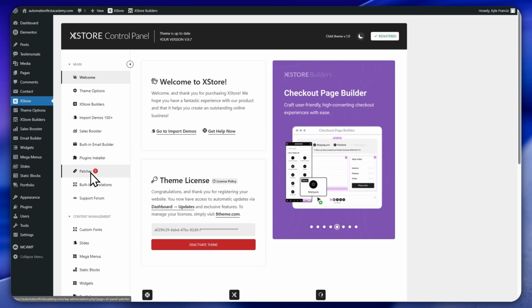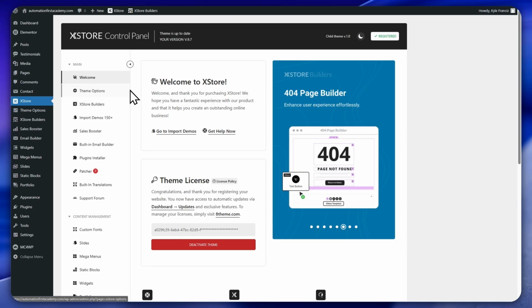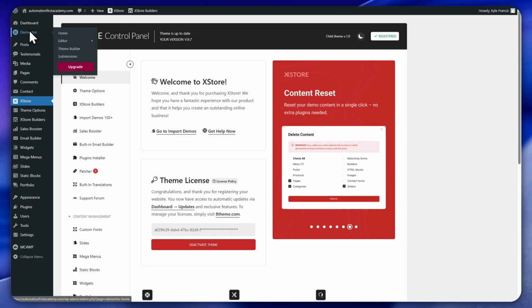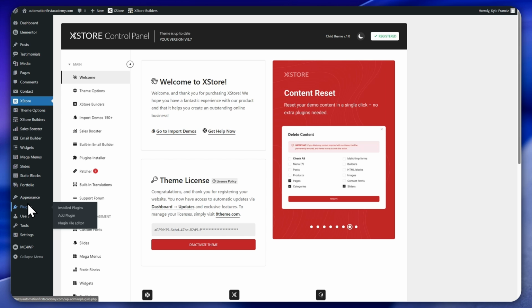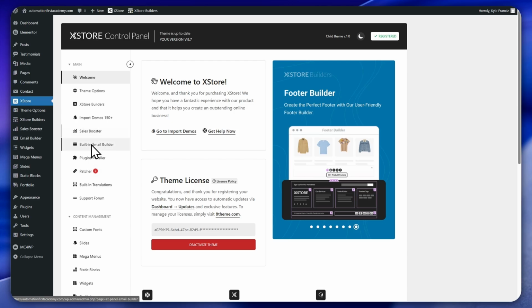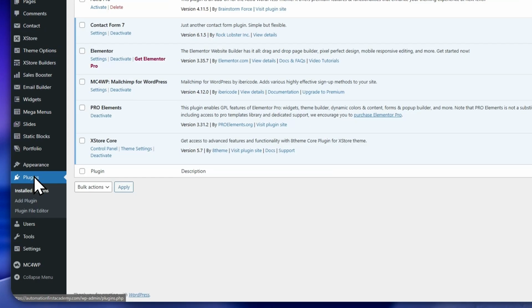So before we do this, we're just gonna go and complete the designing process first in Elementor and apply our brand details into the theme. And before we do that, we would need to make sure first that we have the necessary plugins. So you can click here on plugins, or you can also go here into Xstore and you have your plugins installer in here. But I'm just gonna go here into plugins first.